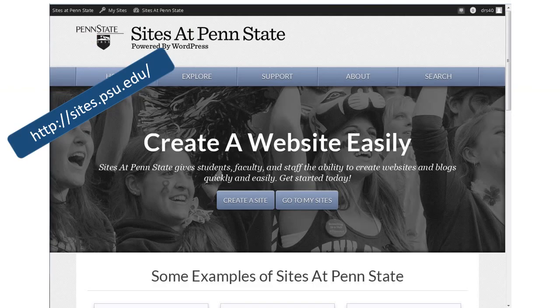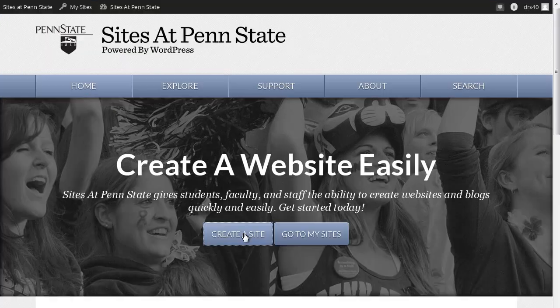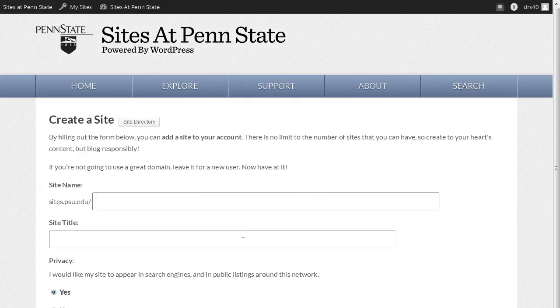The first thing you need to do is go to sites.psu.edu in your browser. Almost any browser will work, but you want to go to sites.psu.edu and click on the button here, create a site. So I've done that, and I'm going to go ahead and create a site.